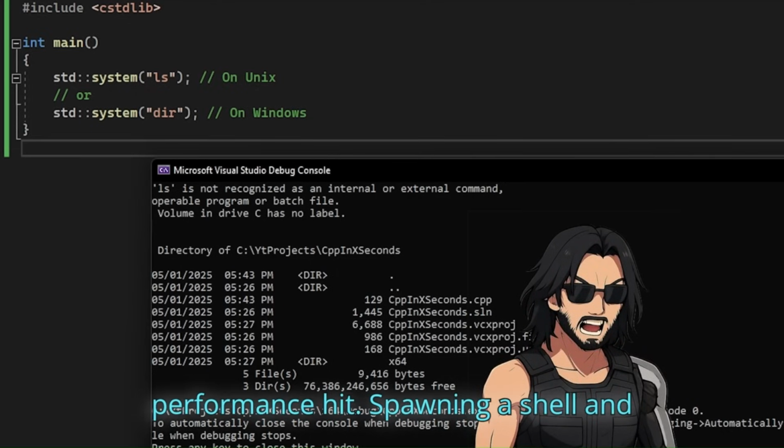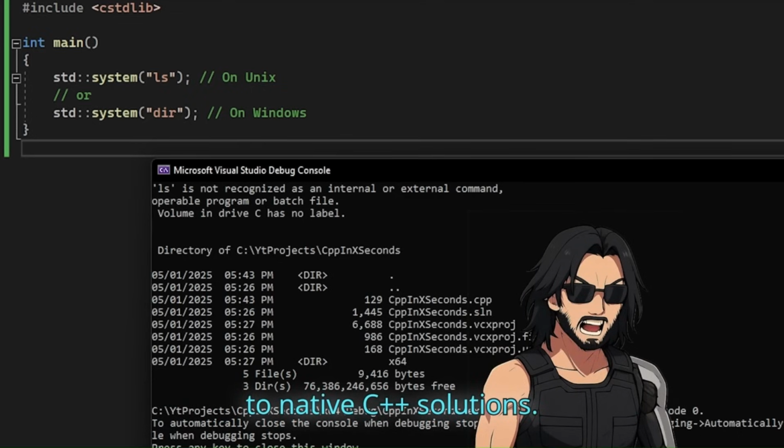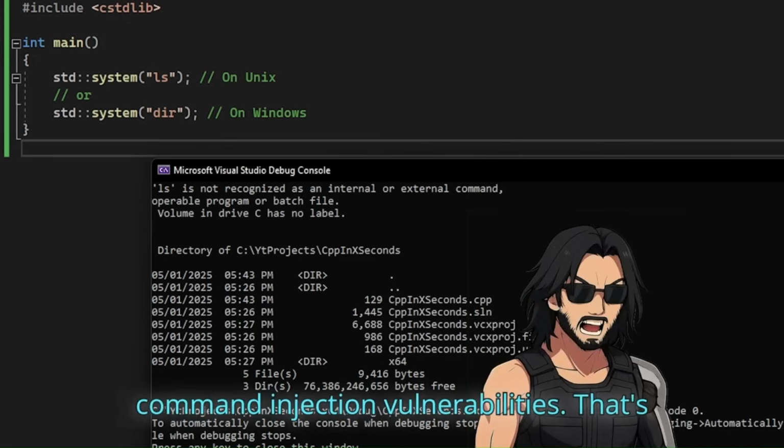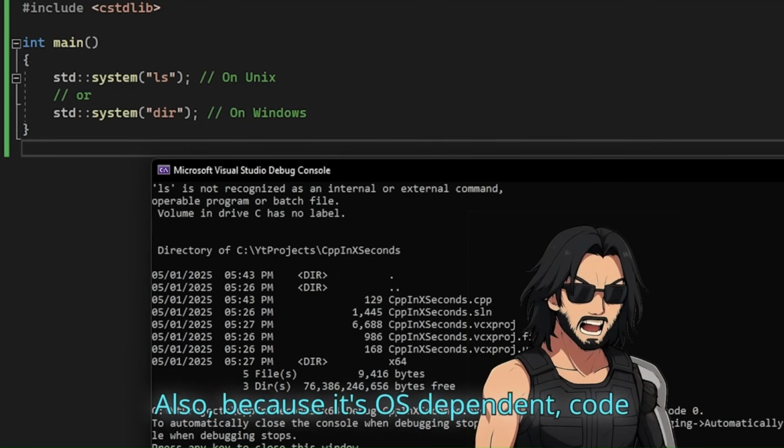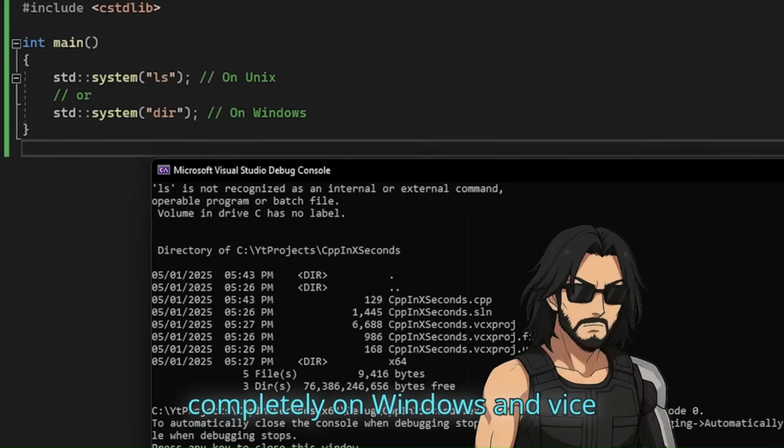First, there is a performance hit. Spawning a shell and executing commands can be slow compared to native C++ solutions. Second, it can be dangerous. If you are passing user input directly into std::system, you can open yourself up to command injection vulnerabilities. That's where someone could insert malicious shell commands into your input and potentially take control of the system. Also, because it's OS dependent, code using std::system isn't always portable. A command that works on Linux might fail completely on Windows, and vice versa.